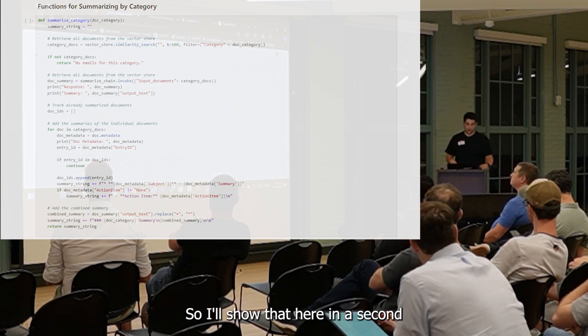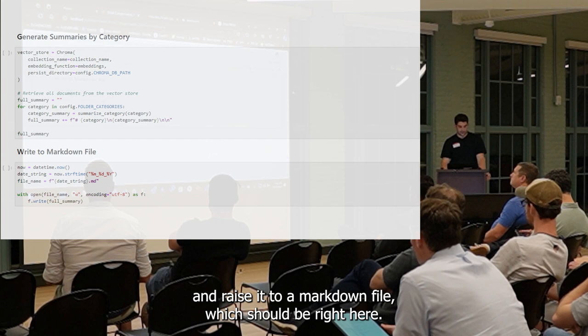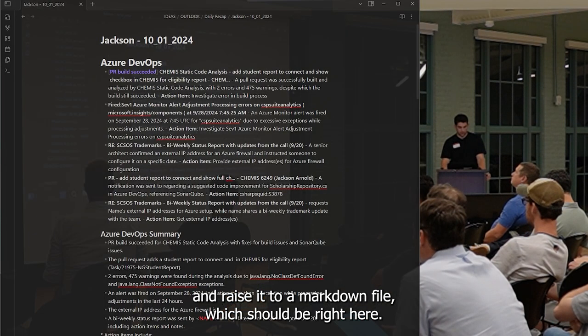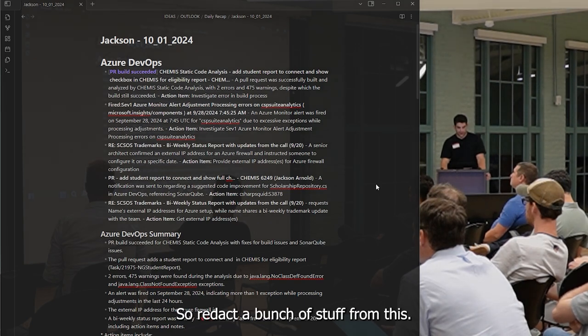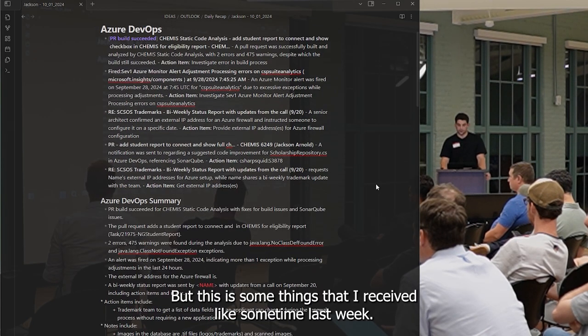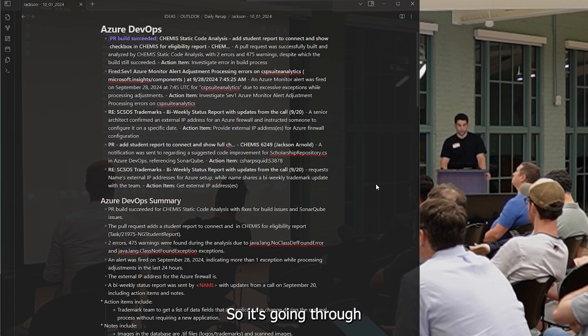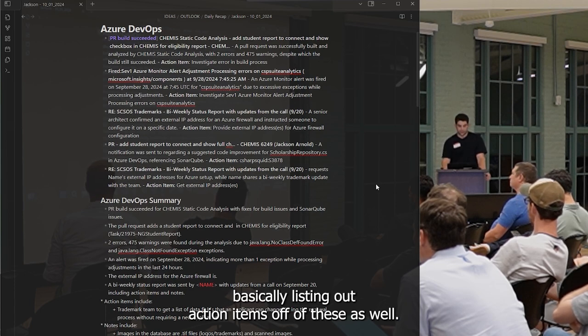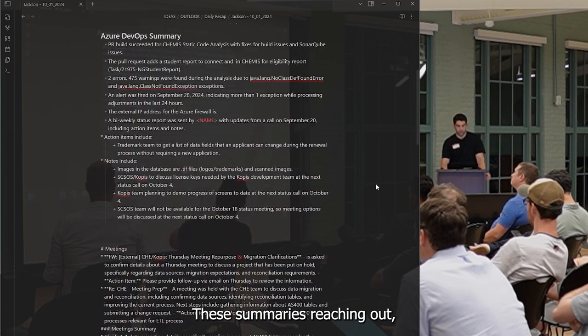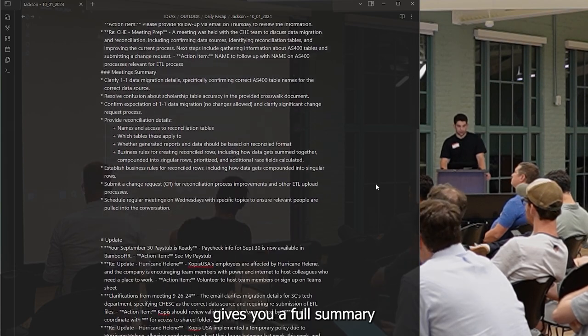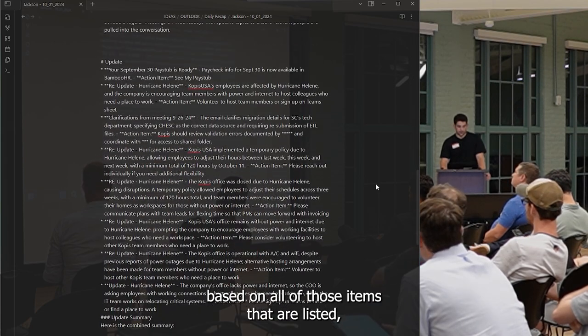I'll show that here in a second, and it writes to a markdown file, which should be right here. I redacted a bunch of stuff from this, but these are things that I received sometime last week. I have Azure DevOps as one of my categories. So it's going through, listing out action items off of these as well, giving you summaries for each email, and a full summary based off of all of those items that are listed.